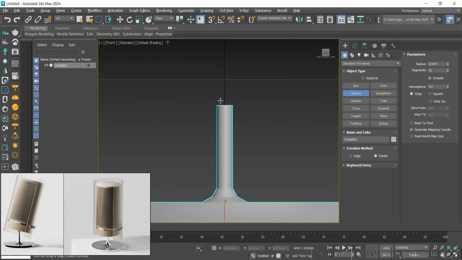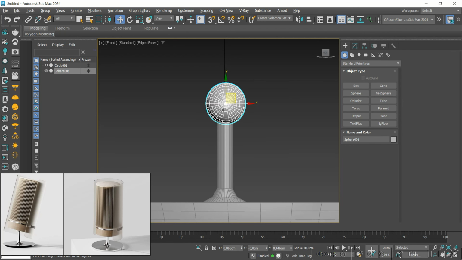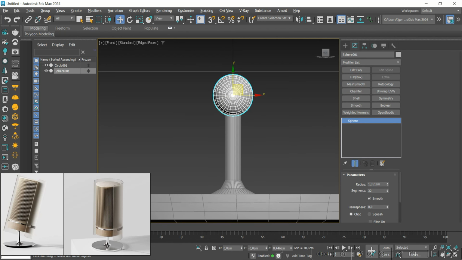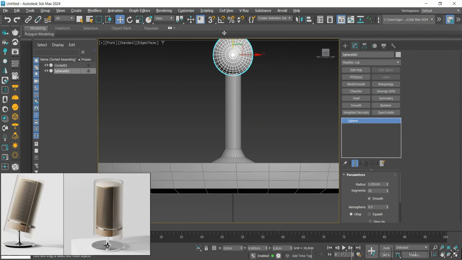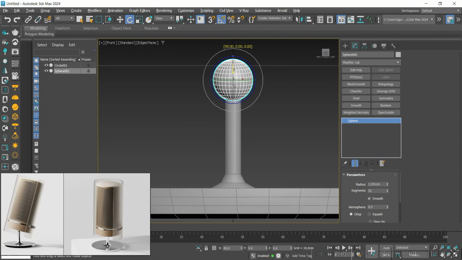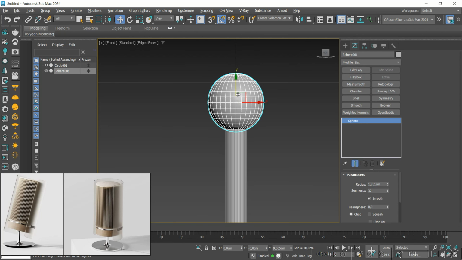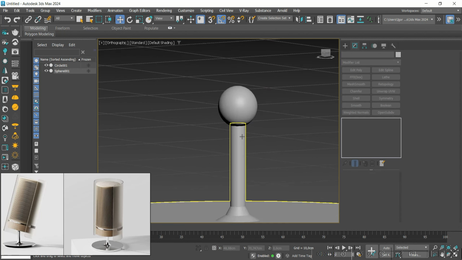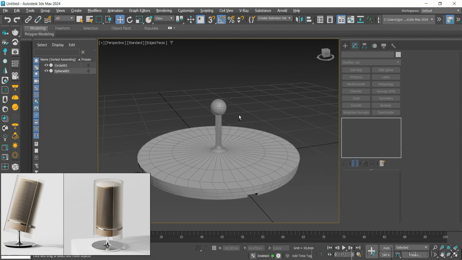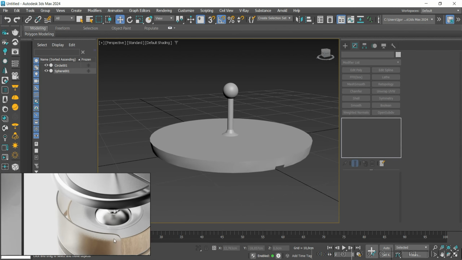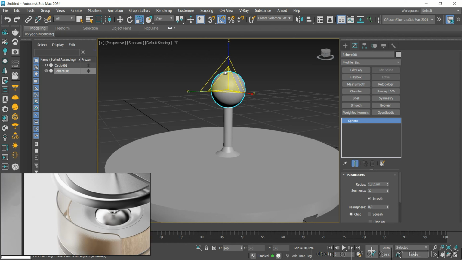Now, let's add a sphere on the top of this piece. Let's adjust its position right in the center of the model, and also the rotation of the sphere so that it's correct. Here, we see in the reference that it's bigger. Let's adjust this one till it matches the reference.